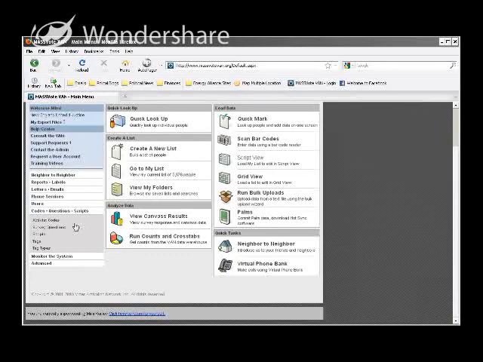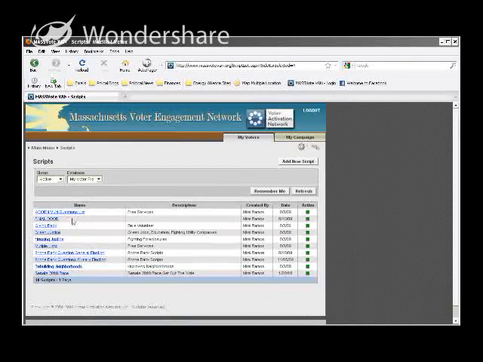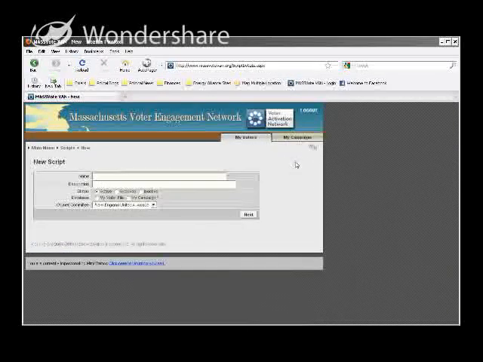So now I've created a survey question in Activist Code. Now I'm going to use that in a script. So let's go ahead and create a script now. You see that in the same section. Just click on Scripts. You'll see some existing ones. I'm going to click on Add a New One, and we'll just call this VAN demonstration.